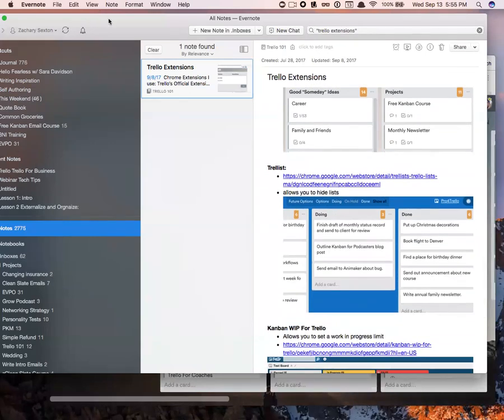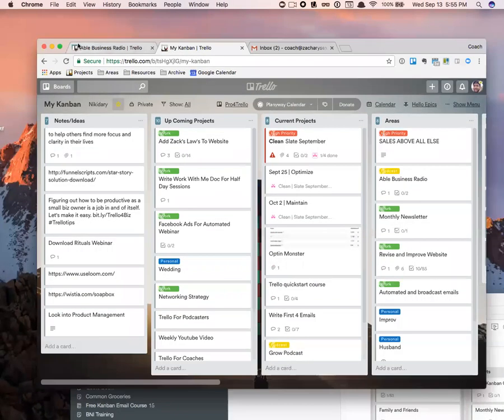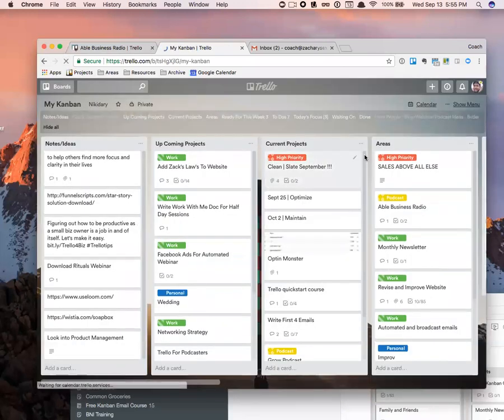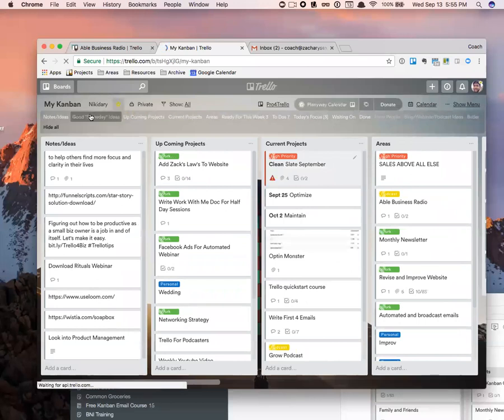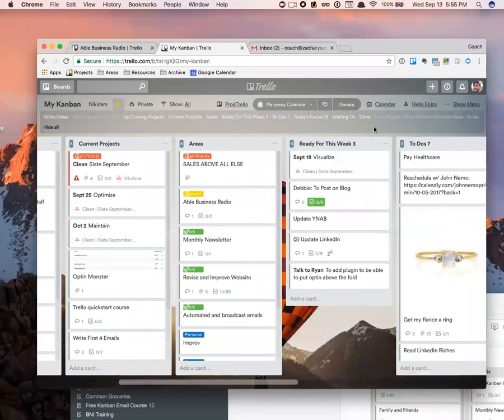Trello is another one. Trello allows you to hide your various lists. So if you've got a lot of lists and you really need to focus, what I can do is hide all of the lists right here. You can see these buttons. These are all the lists that I have on this board, so I can hide them all.